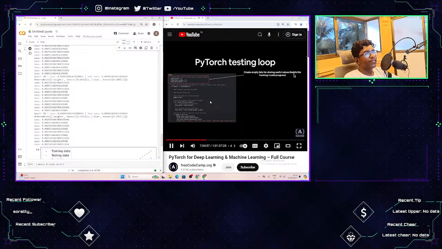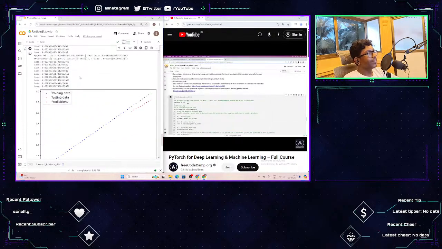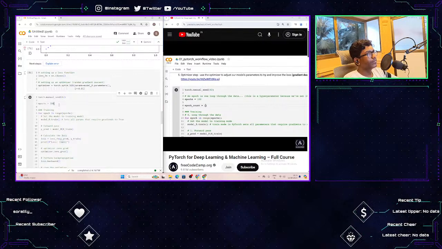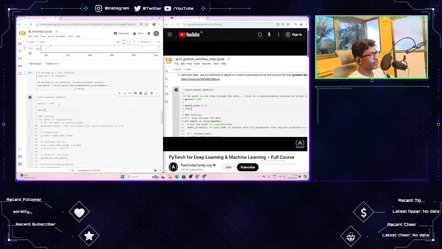Create an empty list for storing useful values. So this is helpful for tracking model progress. How about we just do this right now, hey? We'll go here, and we'll go... So what did we have? Epoch count equals that, and then we'll go loss values.